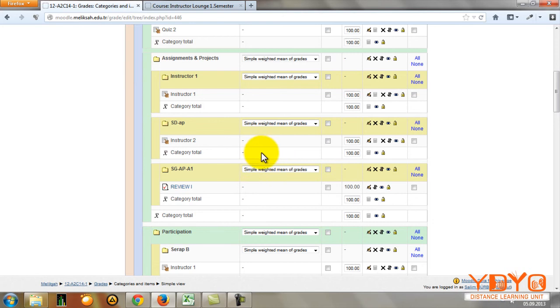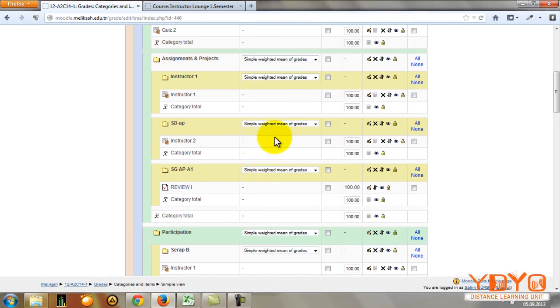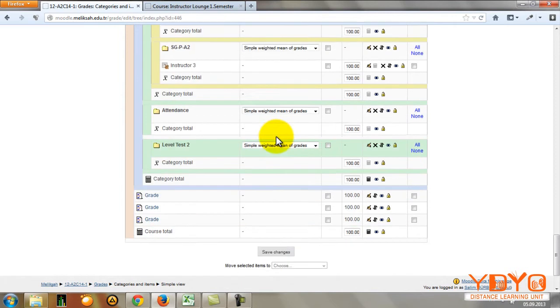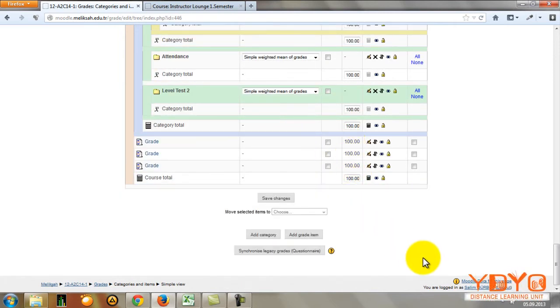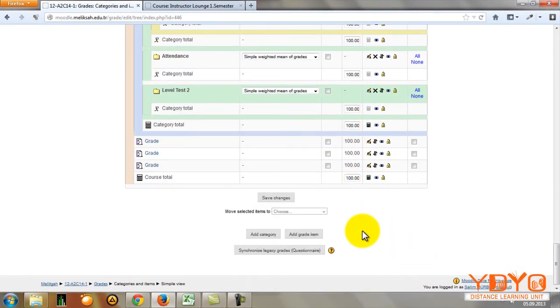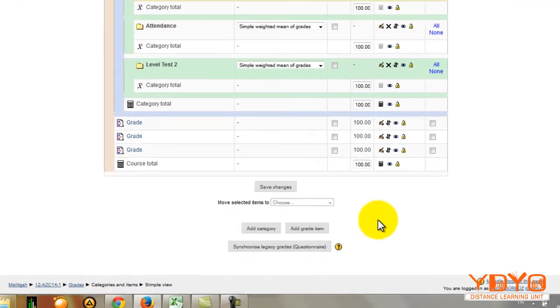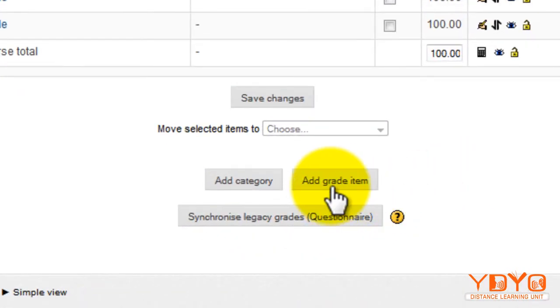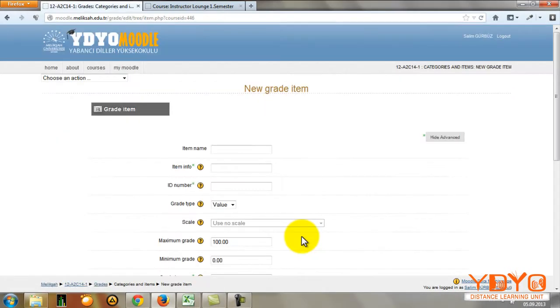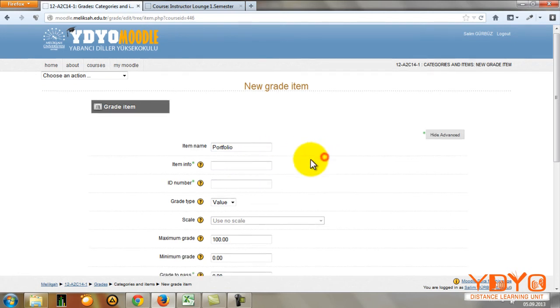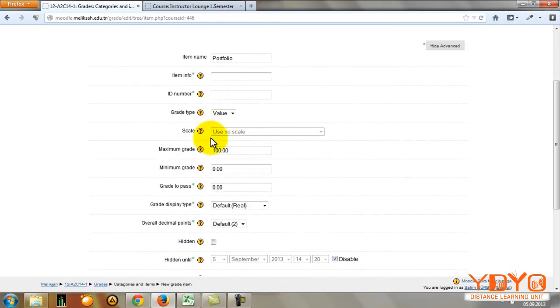The next thing, let's assume that I will give one assignment, and that means I will need to add grade items. What I did above was to edit the names of my categories, but this time I want to add a column where I want to enter my grade. To do that, you click on add grade item here. Let's say that this was portfolio, and default values will be okay.